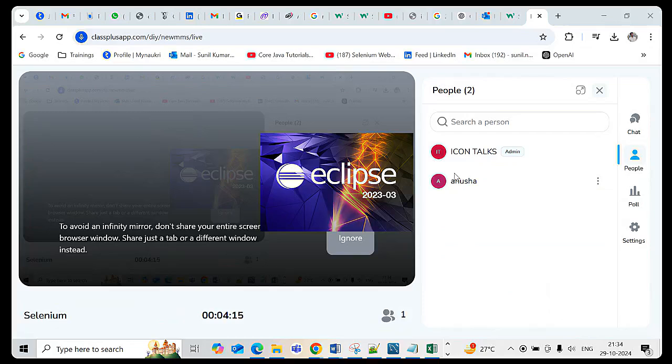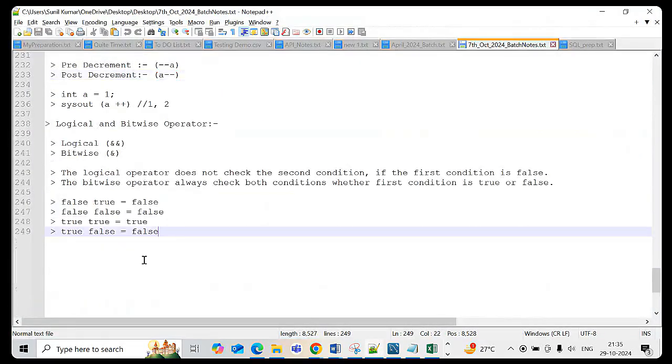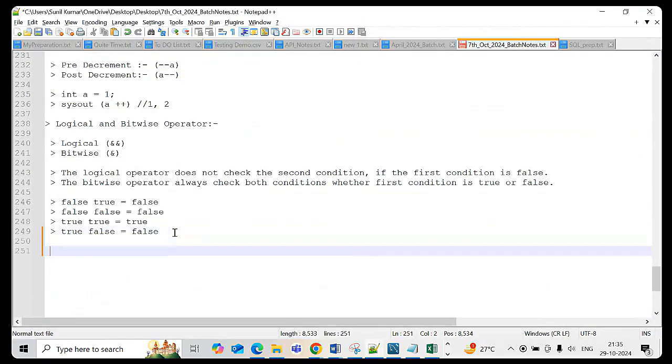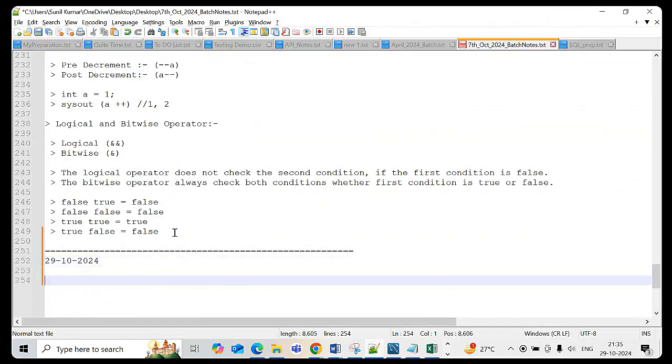Let me open my Eclipse. It is loading. So today, what's the date? 29, right? Okay.